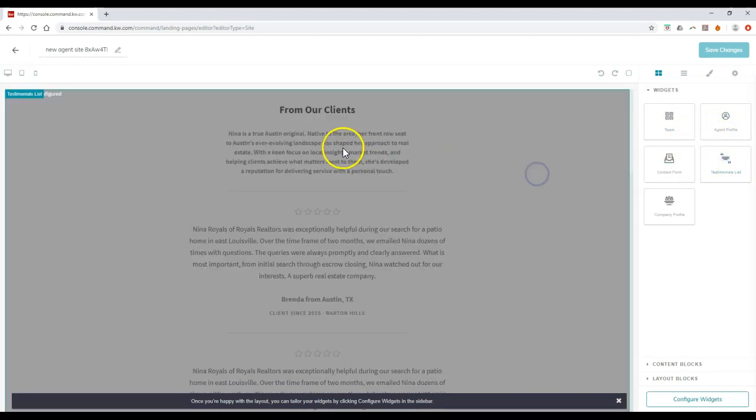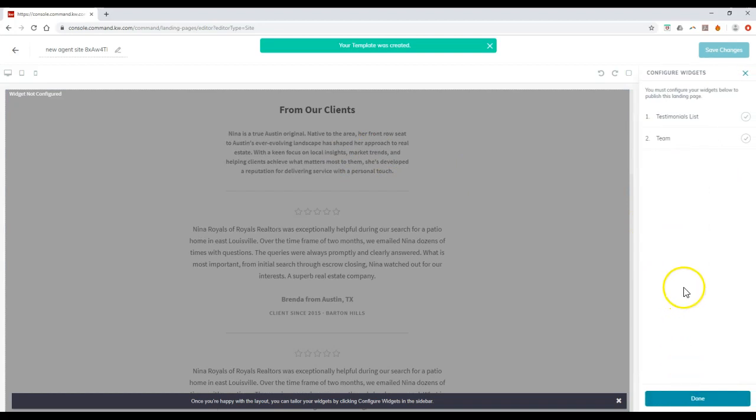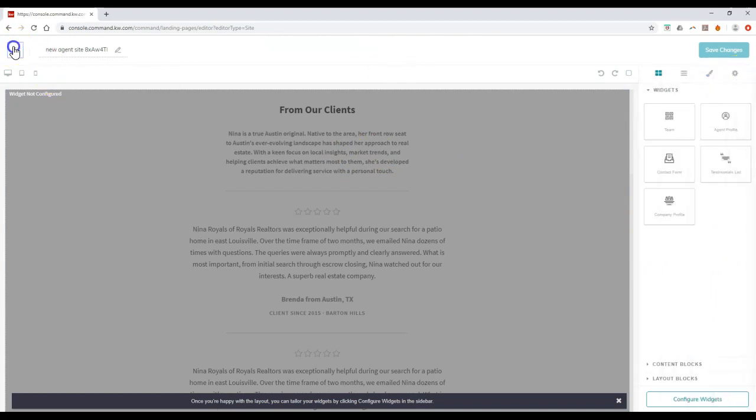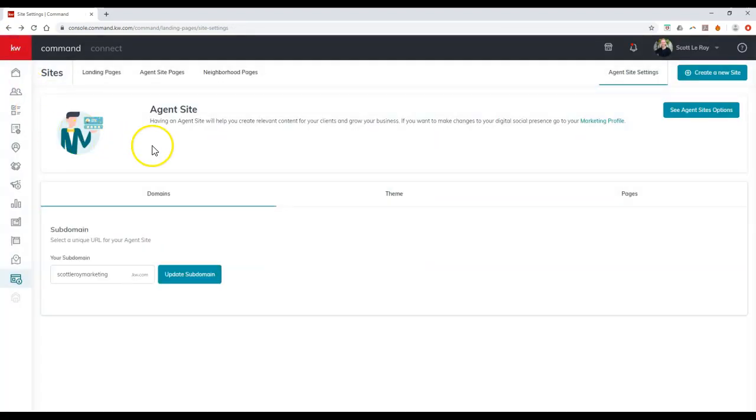Very soon, testimonial options on here too. And then you'll be able to configure everything as well over on the right-hand side. Much like setting up a landing page, this is going to be almost identical for you. In fact, it will be identical. So this will help out tremendously just to get your agent site all set up. And more importantly, as you can see, having an agent site will help you create relevant content.